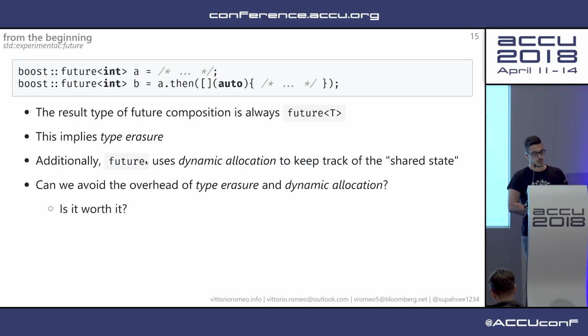So if you see, for example, this small code snippet over here, where we have some future a that takes an int and returns an int, and we initialize it with async or whatever, and another future b, which is attached to a as a continuation, you can see that when we call .then, the return type is another boost future. And what this implies is that type erasure is happening under the hood, because we are storing everything into the same type, allowing composition, but we are erasing the real type of the lambda that we provided. So we are hiding the concrete type of this callable object behind future.